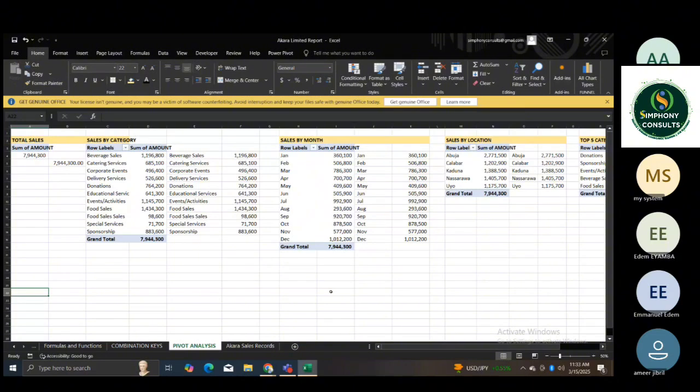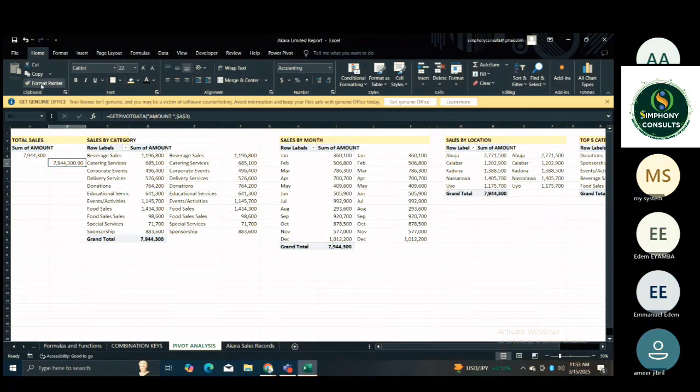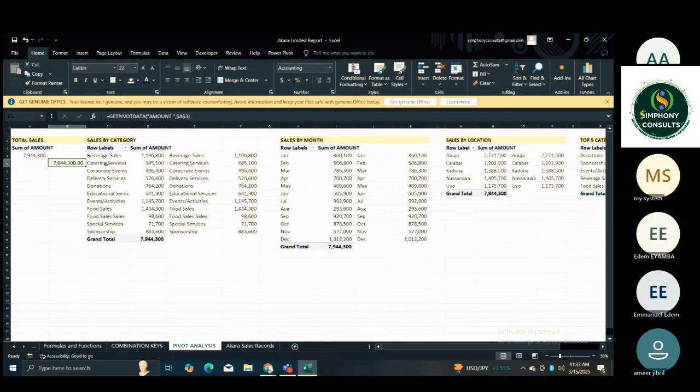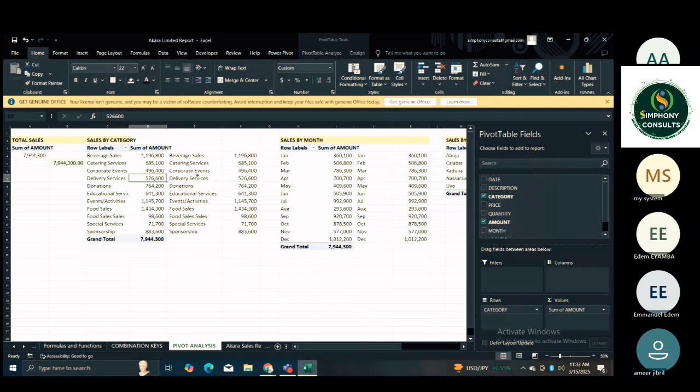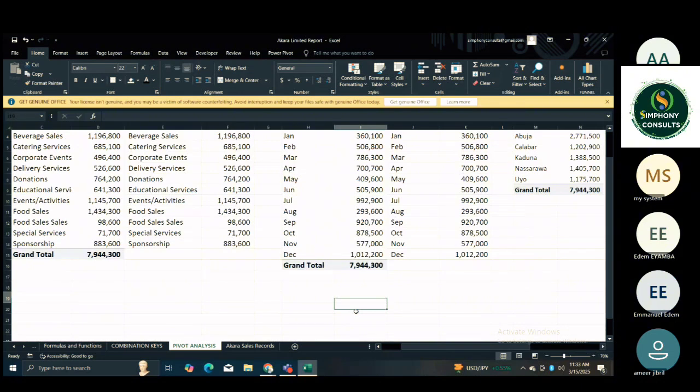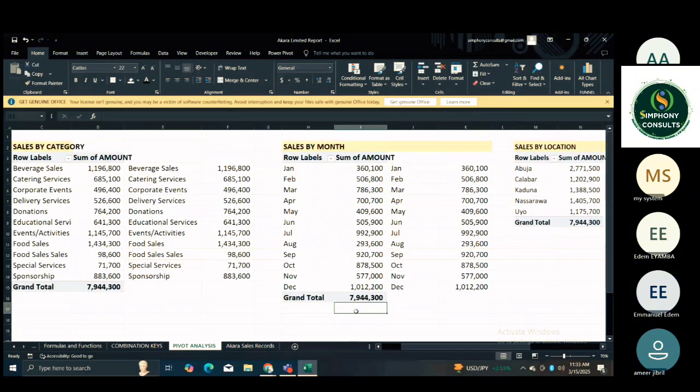So the first thing we are going to do, I'm going to come to where you have this amount. I'm going to highlight it with something around green, light green. Okay, so I'm going to do that. Let me zoom in so you can see very well. I want a situation where as I'm working on it, you're also doing the same.